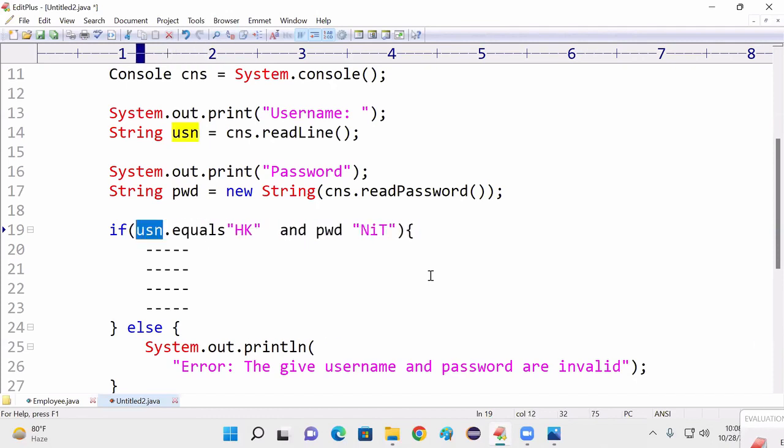Inside USN, what type of variable is it? String. Inside the String class there is a predefined method called equals. This equals method compares two string objects by using content. That means the internal data of the object USN points to is compared with this argument object's data. If both are the same, it returns true. Else returns what? False.